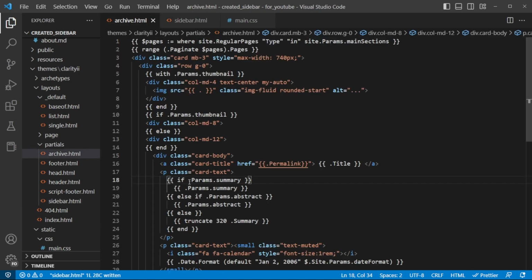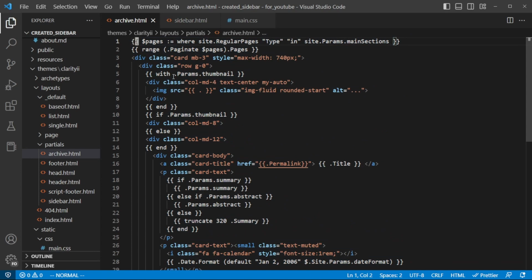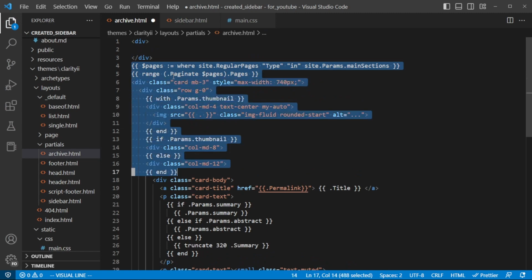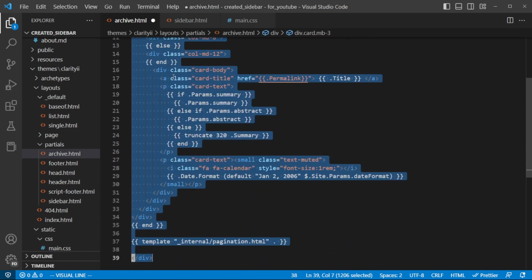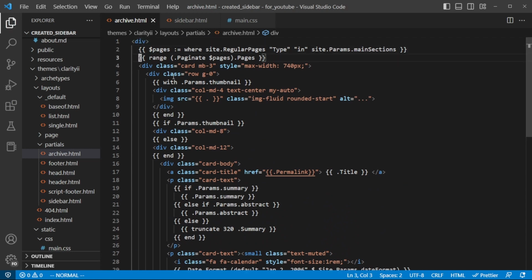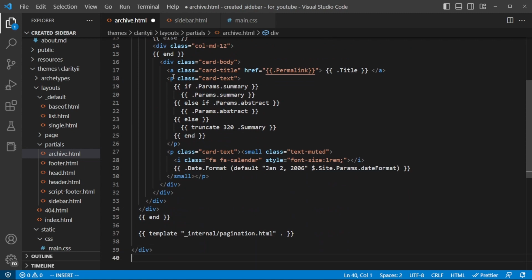And then we want to include the sidebar in our archive.html file. But before we include that, let's wrap this whole thing in a div. The reason we're wrapping this in a div is because we want to create a grid layout of 2 columns. So this is going to be one of the columns. And another column is going to be our sidebar.